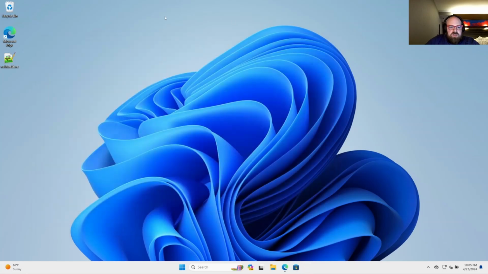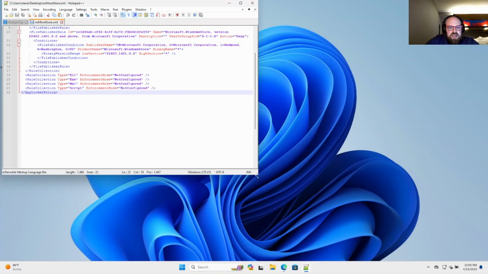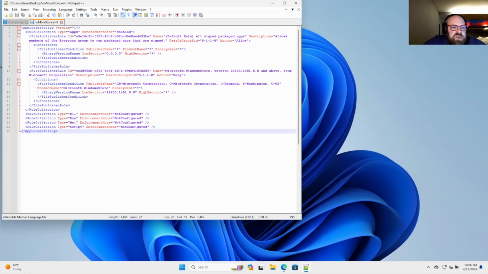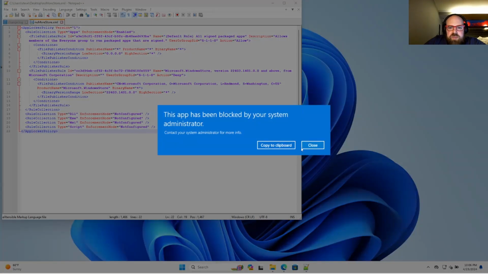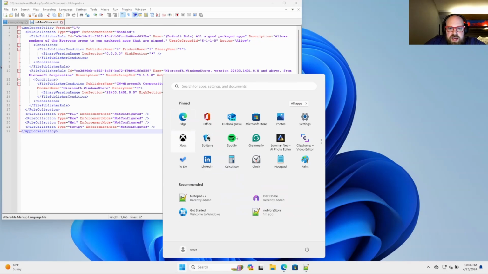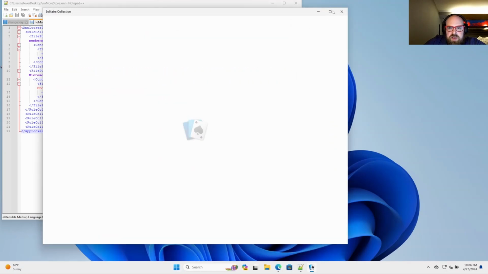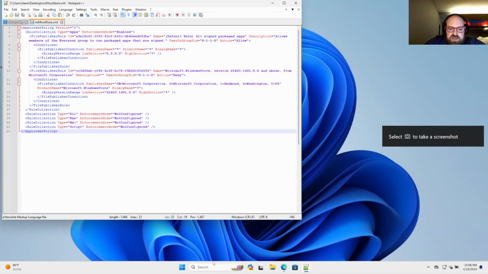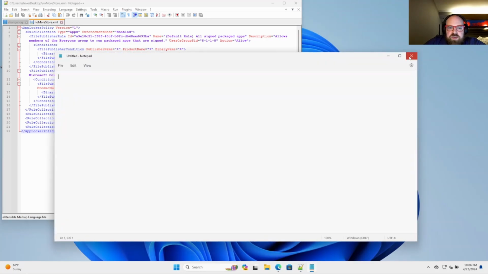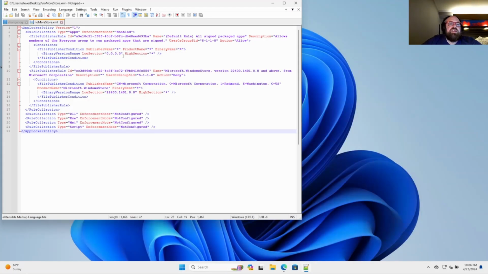Okay, close that, and we open that up with Notepad++. Okay, so if you look at the first part, actually, here, let me show you what happened. So by setting that, we have blocked the store, but we have access to built-in packaged apps. Not that we're going to play solitaire. Notepad. So we're good to go. So the rule basically says allow everything but block the store app.